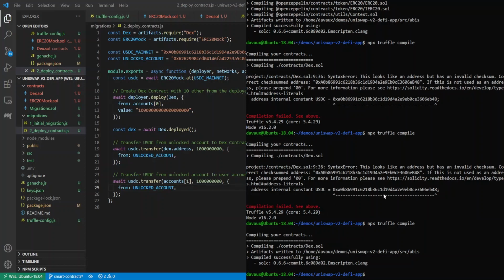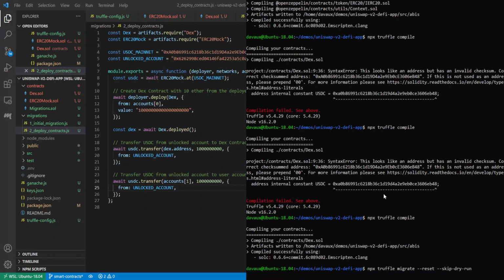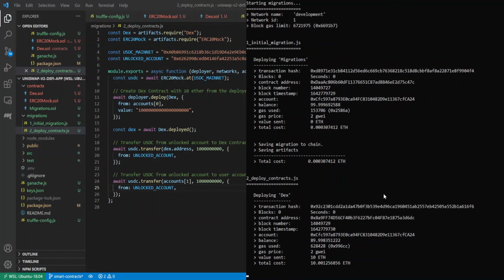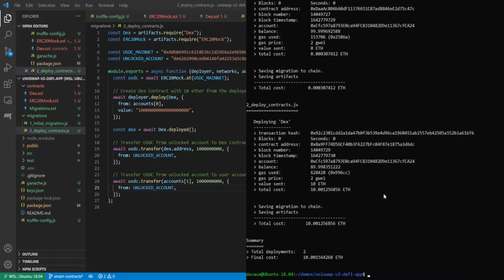So let's issue the command to do the migration. We have Ganache running. This is important. Ganache must be running. And the command is npx truffle migrate. Okay, and migration went fine. So the contract is deployed.